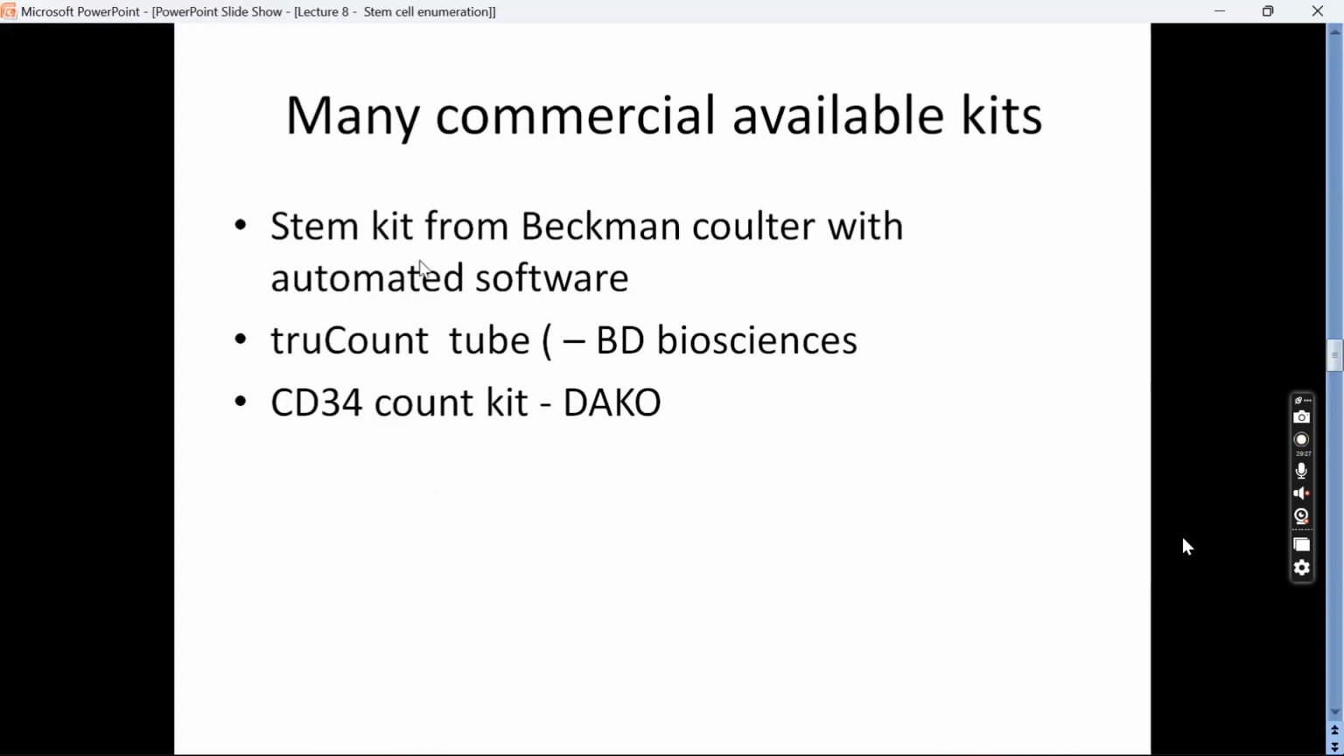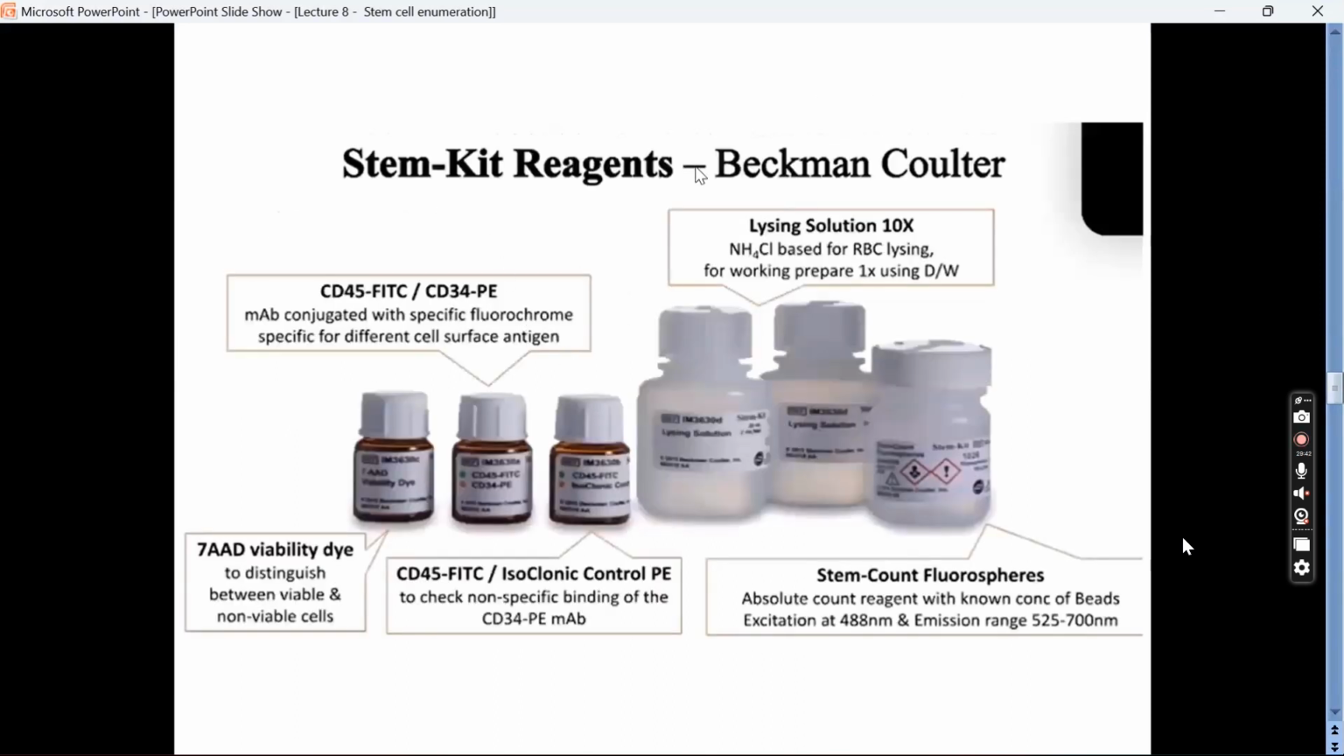So many kits are there. There is the STEM kit from Beckman Coulter, there is something called TruCount from BD Biosciences, and there is a CD34 count kit from Dako. You can just check this on the web. So this is the STEM kit from the reagent. You have the lysing solution coming with it, which is ammonium chloride. Then you have the antibody, you also have the viability dye, and you also have the beads.